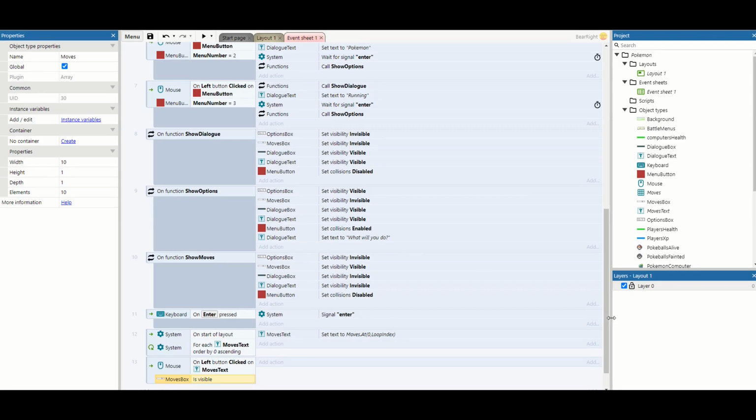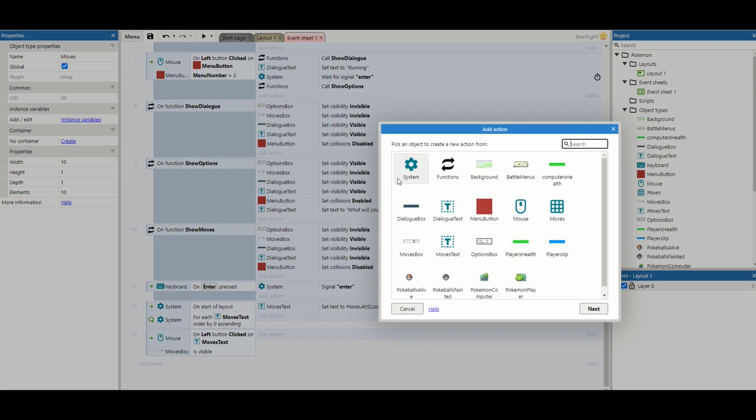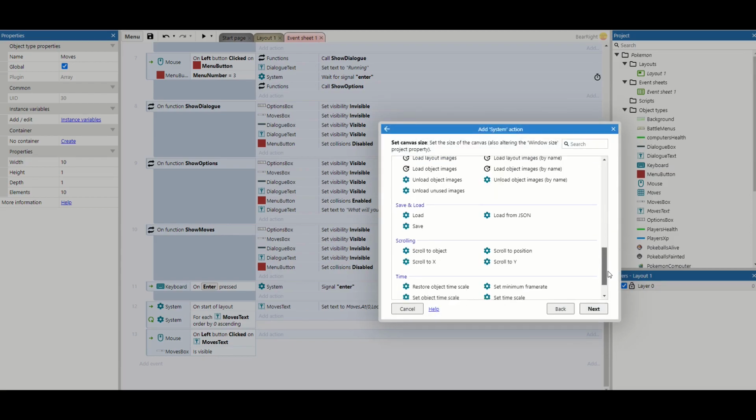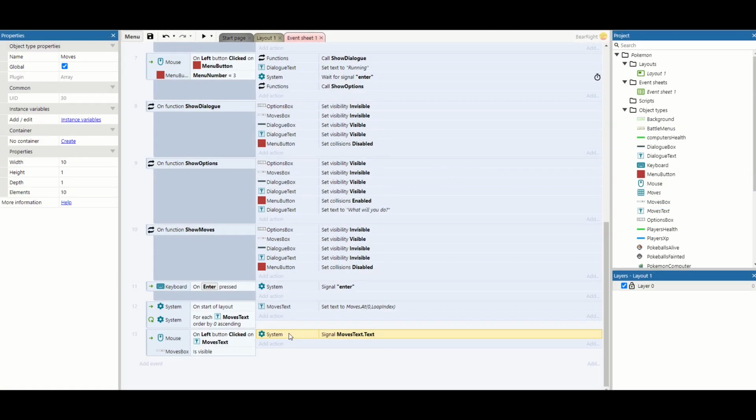So what we're going to do when we click on the text, now we can add checks to see which one we're clicking on, but this adds a lot of events. So we're going to use a really simple way to reduce how many events we've got. This is going to take a system action, and we're going to create a signal. And this signal is going to be moves text dot text. So this is going to take whatever the text is, and it's going to send out a signal with that same string. Now we can create a condition that waits for a signal, and that signal will be equal to the different types of text. This might be easy if I show you.